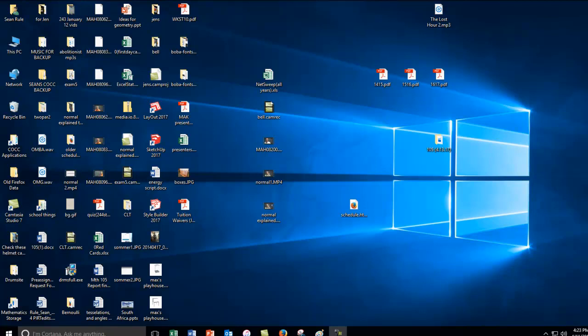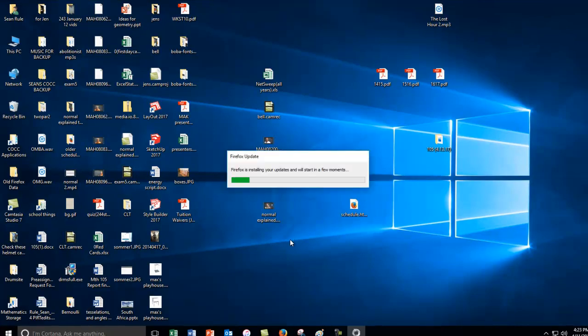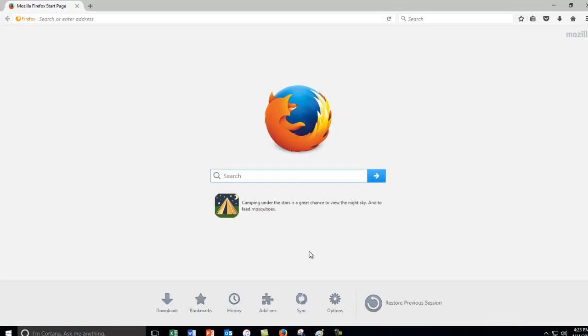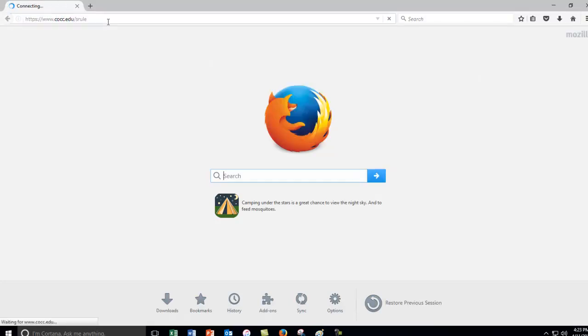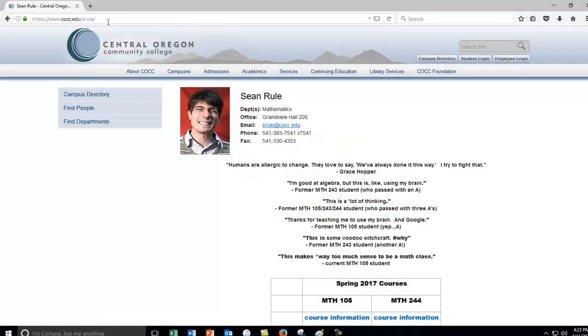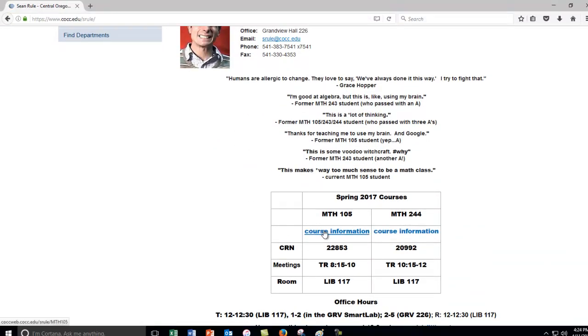So I wanted to introduce you to your Excel calculator for the first time today. Go ahead and fire up a web browser. I would definitely recommend using Firefox. Firefox seems to be the one that works best with my web page. Then get to my web page, which gets you to here, and go to your course information link like you always do.